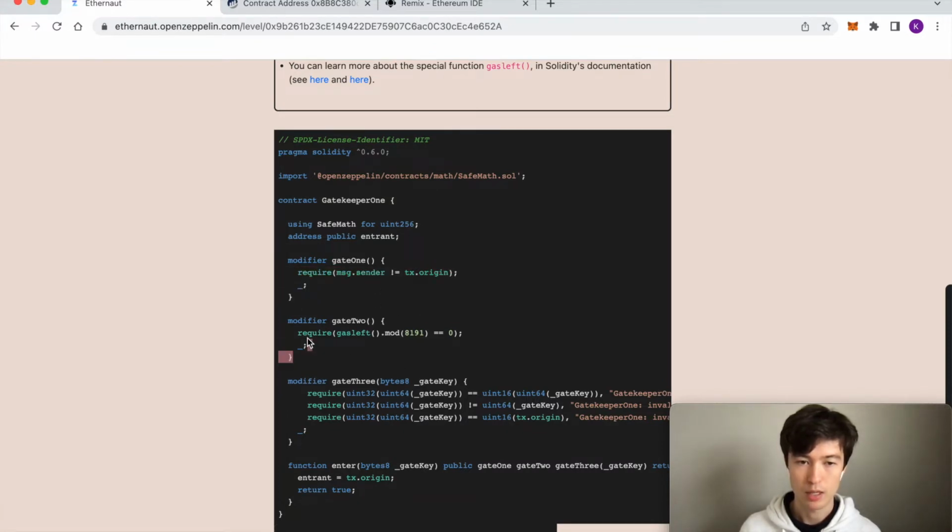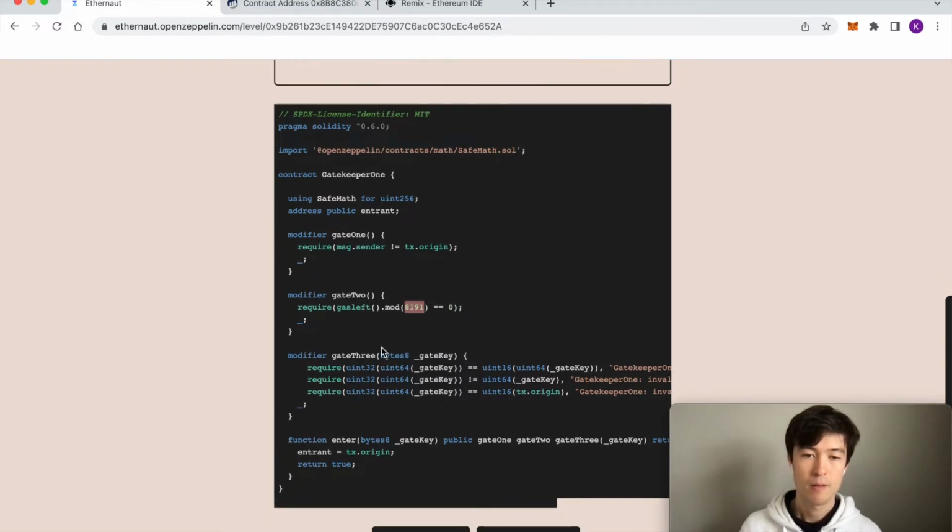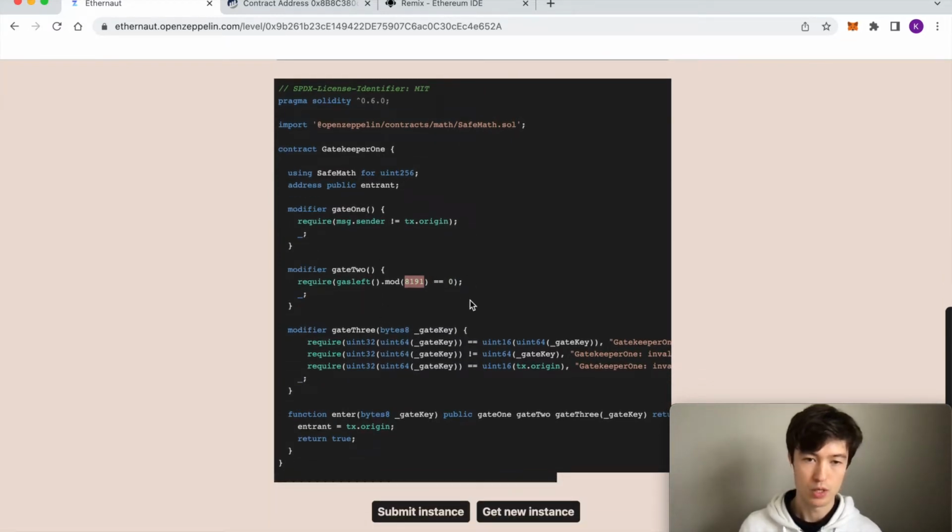This second modifier here has the function gas left. That's just the amount of gas that we've got left to run the function, and we're taking modulo 8191. Modulo is division and then the remainder. So we're taking the gas left, dividing it by 8191, and finding the remainder, and that remainder has to be 0. That one might be a little bit more tricky to figure out.